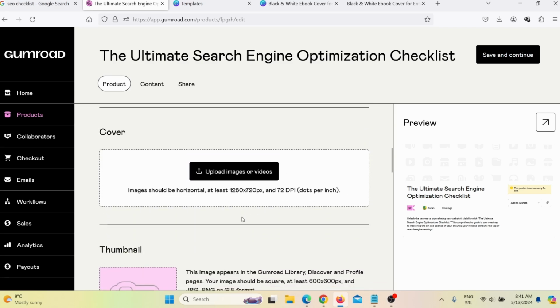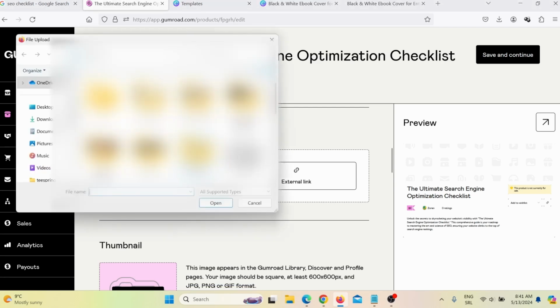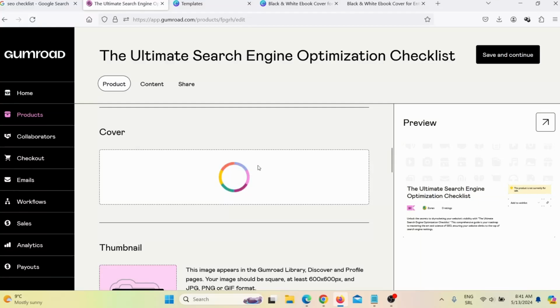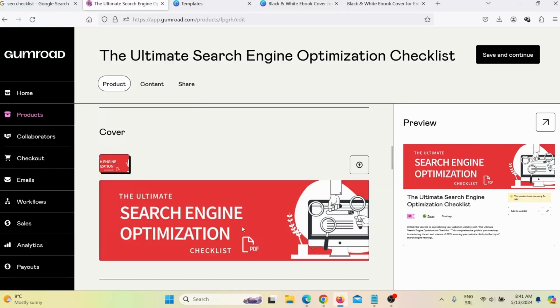Here I need to add a cover. Here you can see cover should be 1280 with 720 pixels, okay? So I will simply click here and computer files. I wish to upload it from my computer. So let me just find that. Okay, this is the cover. Here you can see in a second you will see how this actually looks. Here you can see how this looks.